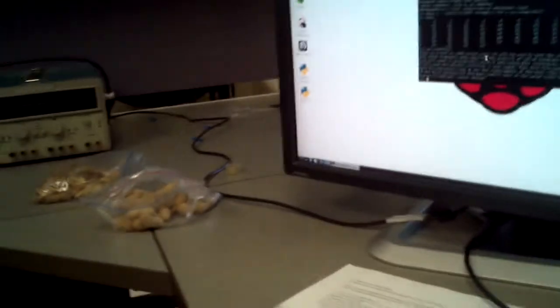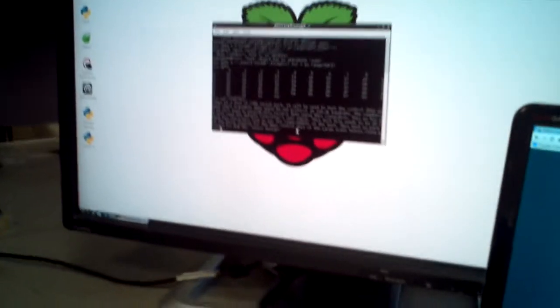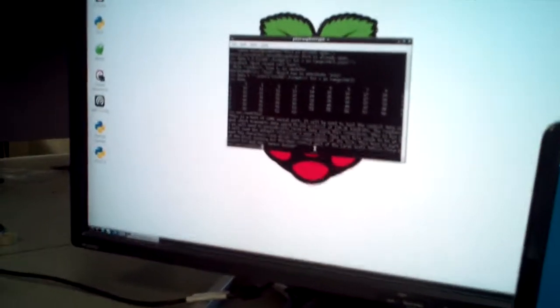So I'm moving the keyboard input from my test PC to my Raspberry Pi. So now the keyboard is plugged in here, and I am typing ser.read. So now it's just hanging there because it's expecting to read 512 bytes.